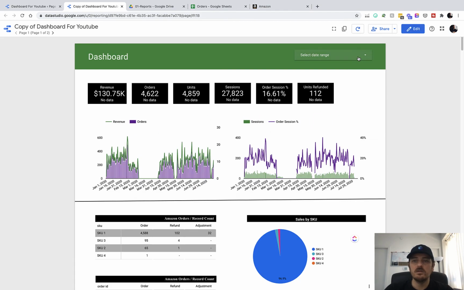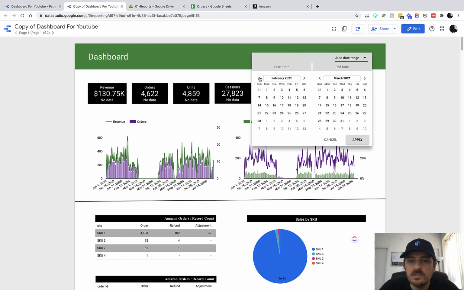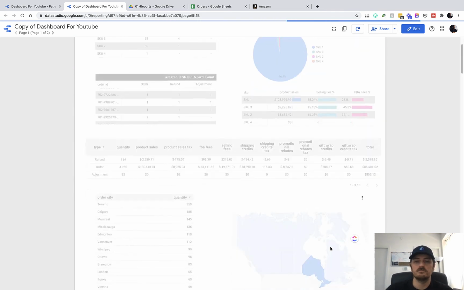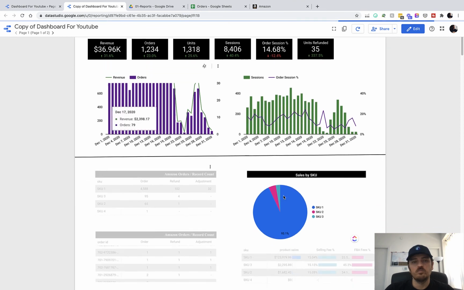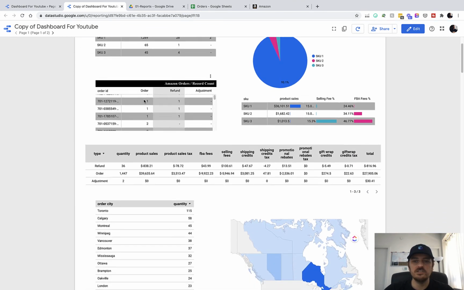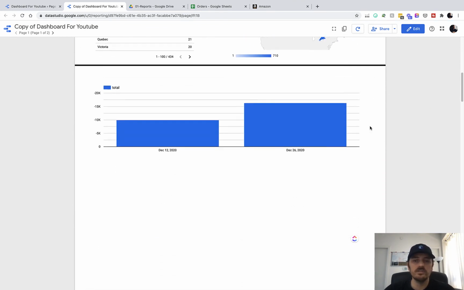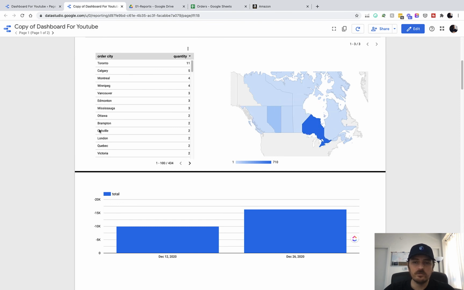I want to see what Amazon paid me on just December. Let's go to December. You have all this information here. You can see all the orders, refunds, number of orders based on province, city, and this is the payment from Amazon. 16,000 on December 26 and 10,000 on December 12.